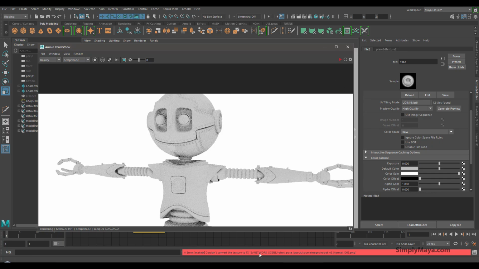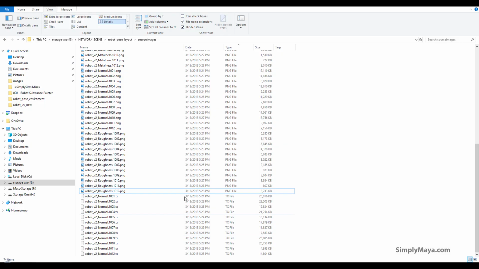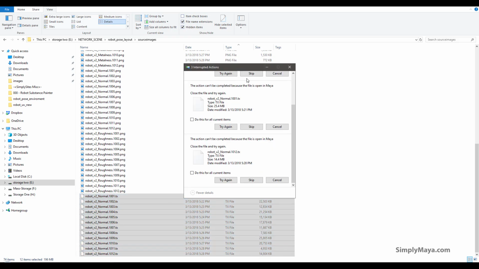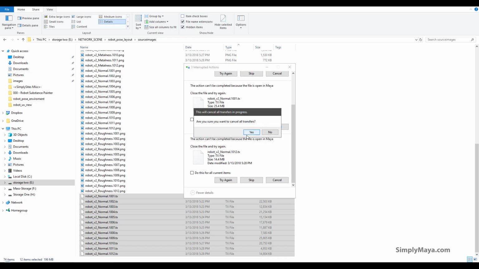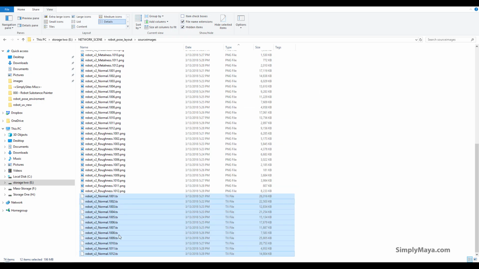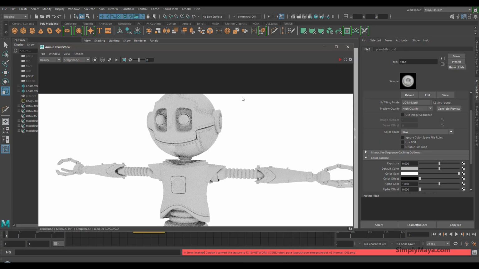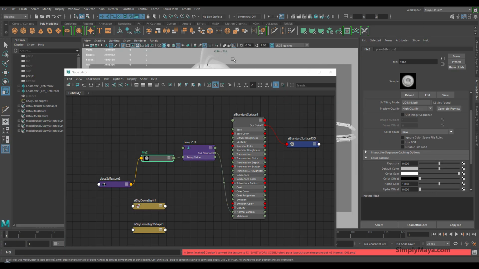So it couldn't convert the TX texture to the proper color space. So basically, even though we've told it to use raw here, Arnold is still using these old TX textures it created to get the information from, and because it couldn't reconvert them, the information in these is still wrong. Now if you select these and try and delete them, you might also experience another issue where Maya tells you that these files are in use. So now you can't get rid of them and you're kind of stuck. Well, what you need to do is close down the Arnold render view.